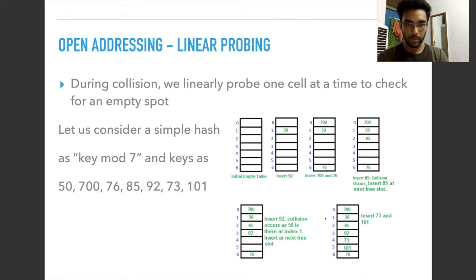For example, once 76 and 50 have been inserted, and you have an incoming 85. Now, as you've seen from the previous slides, 85 has the same hash value as 50, which is 1. So you look ahead and find that an empty spot exists at 2. So you insert 85 at 2. Now, when you're trying to insert 92, even 92 has the same hash value as 50. So you look ahead. You look at 2, it's already occupied. You look at 3, you find it empty, and you insert it at 3. So on and so forth.